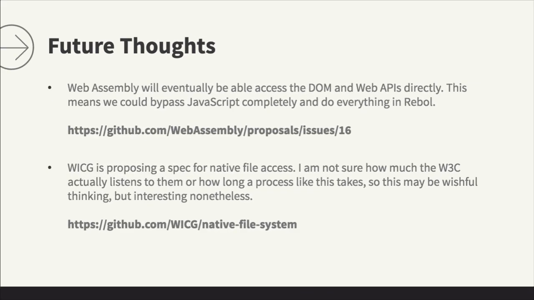There are some interesting things on the horizon. So WebAssembly has a proposal out right now where you will eventually be able to access the DOM and web APIs directly. And this would be great if we could do that, because it means we could bypass JavaScript completely, and the apps could be written entirely in Rebol. Another thing that's being proposed, this time by the WICG, is a spec for native file access. Now, I'm not really sure how much the W3C actually listens to these guys, and really how long of a process something like this takes. But it may be wishful thinking, it's pretty interesting that this is on the table, and it might be something that you can add to your apps in the future.